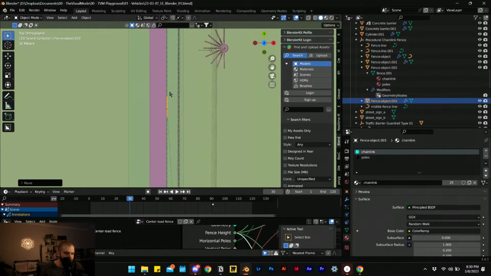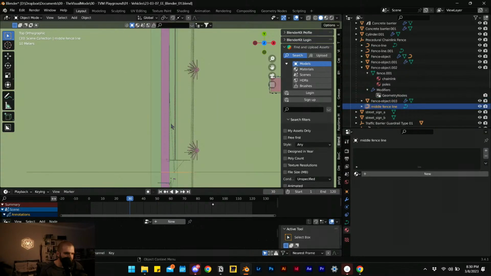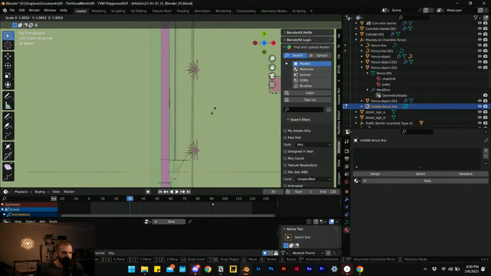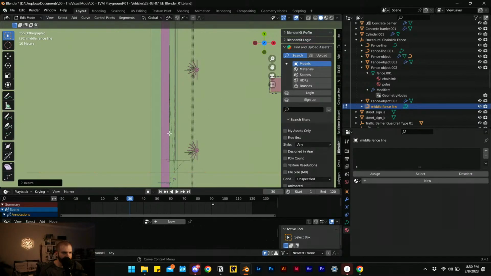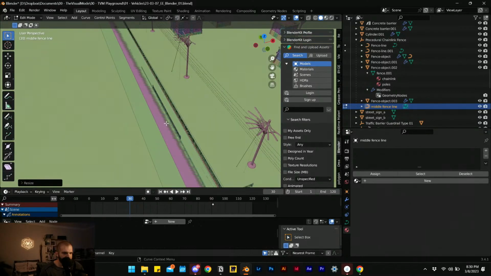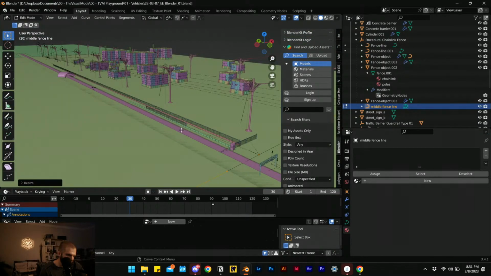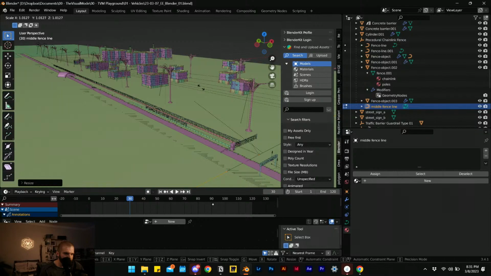That's about a good starting point. We'll select our middle fence line. There that is. Tab into it and then scale it. And we see there that the vertical line representing our fence right there is extending. So we'll continue to scale that up in edit mode so we can get the fence to extend all the way.